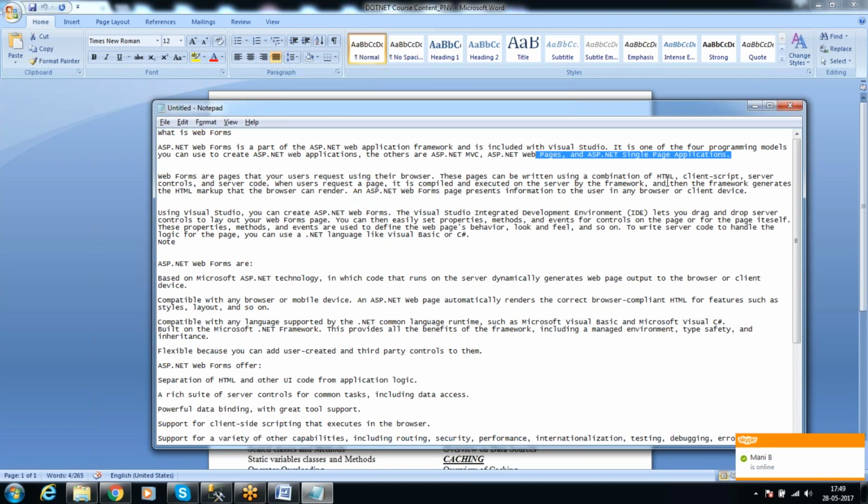There is also something called API. What is that? That's nothing but different web APIs, application programming interfaces. That is different from all these things.